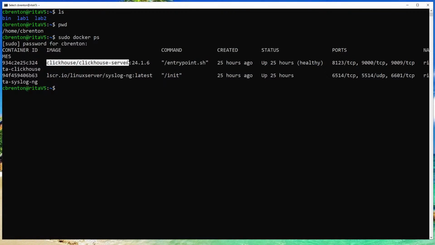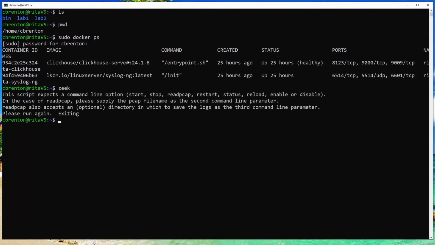Now, because we've got Docker in the background, one of the things that's different is you're not necessarily working directly with the binaries. I'll show you what I mean. So if I run the Zeek command, I get this block of text. Well, no, usually you get the help screen for Zeek. What's going on? Well, Zeek is running inside of a container. What you're actually interacting with is a script that was written by Bill.